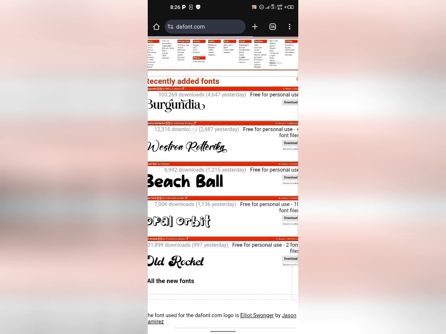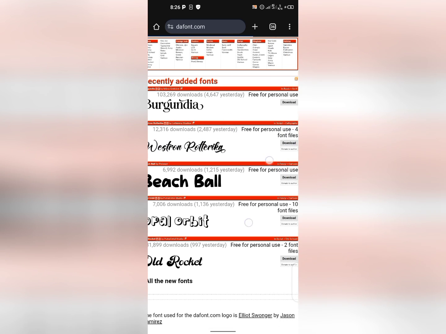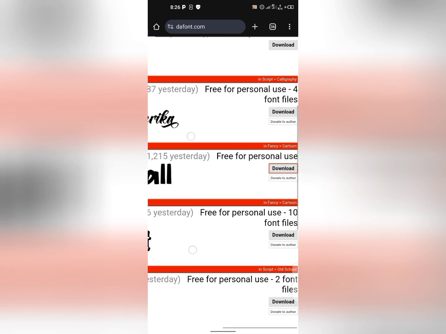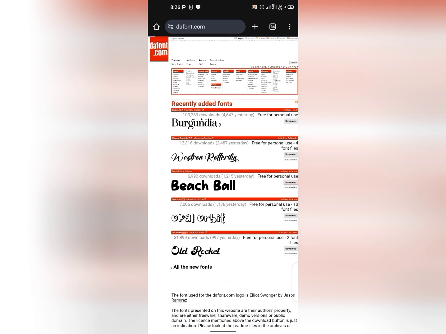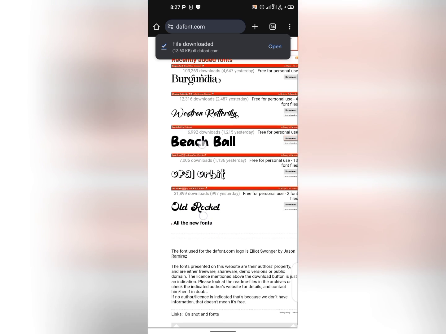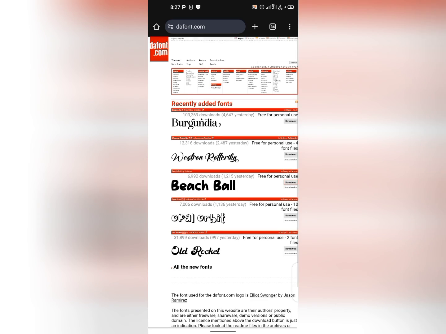Now this is the font. All you need to do, let's download this Beach Ball. So you click on download. If you zoom, you see download, just click on it. My phone is on do not disturb, so I will not see notifications. Okay, that's downloaded. Now let's say the font you're seeing here, you don't like it. All these fonts you're seeing are just new fonts that came out.